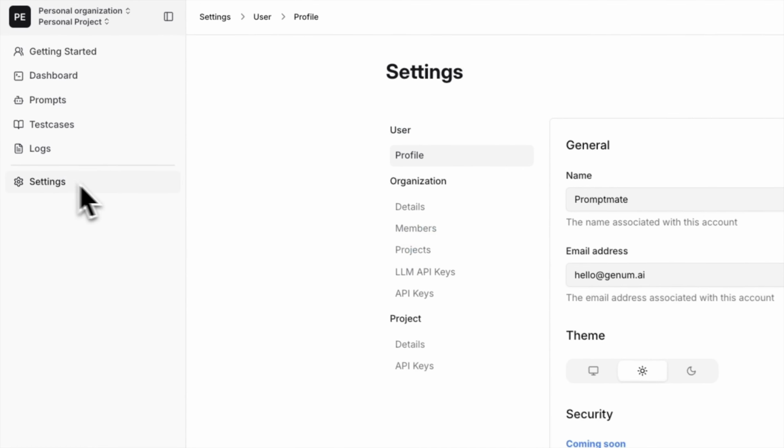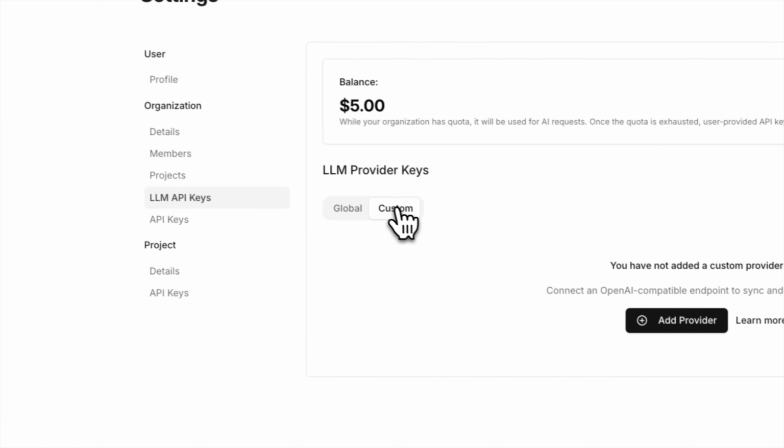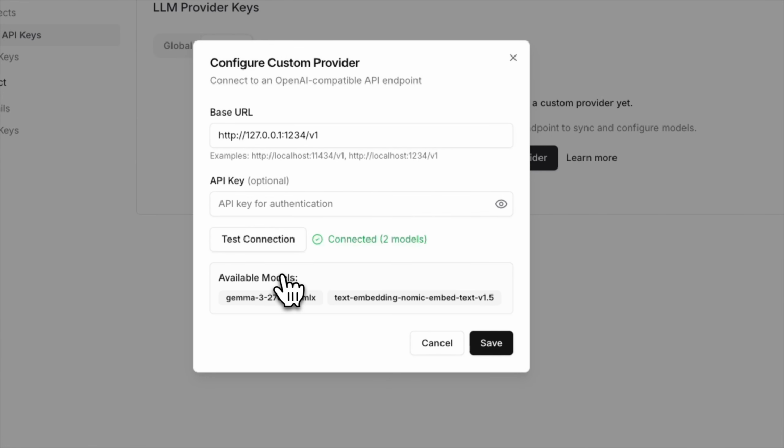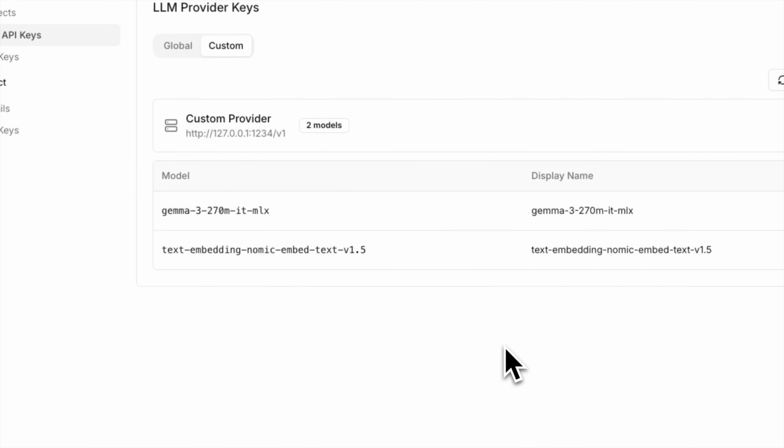Inside the settings, exactly in organization category, we create a new custom provider. Enter the base URL and, importantly, test the connection. Genum checks that the server is live and displays the list of available models from the endpoint. Once the connection is validated, we save the provider configuration.